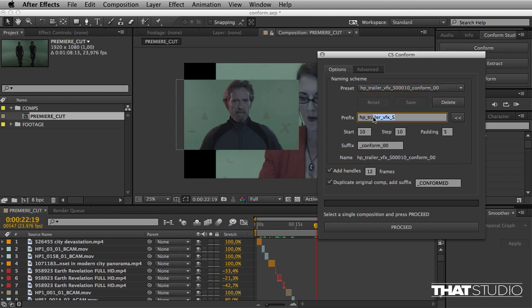So there's a prefix, there is the starting number, there's the step. It's going to start at 10 and it's going to add 10 shots, because if something goes wrong or if I have to add shots, I want to have the flexibility of adding, for example, shot 5 or 15, not 1.5. Also, the number of zeros that is required here. And also there's the suffix, which later serves us as artist name and the version.